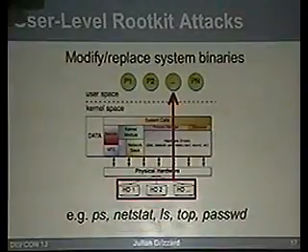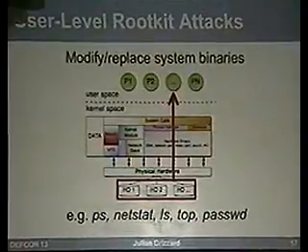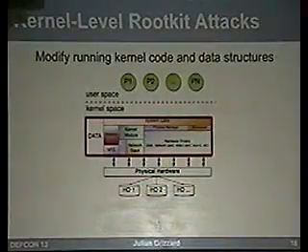It's pretty easy to detect. You just run Tripwire, check your system against your known good state, and it's not too difficult. We know how to do that. Definitely Tripwire has its issues, but there's a way to deal with those.